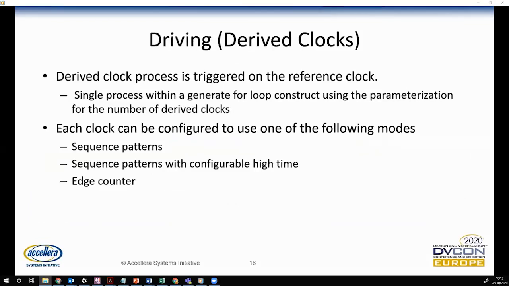All derived clocks are generated in a dedicated process which is sensitive to the reference clock. As described earlier, 3 different driving modes are supported: sequence patterns, sequence patterns with configurable high time, and edge counter. These modes will be explained in detail now.